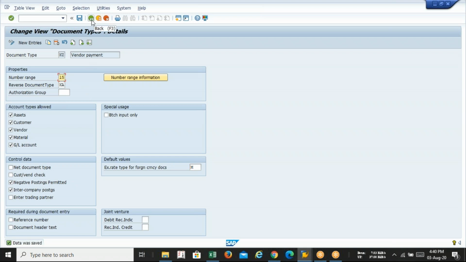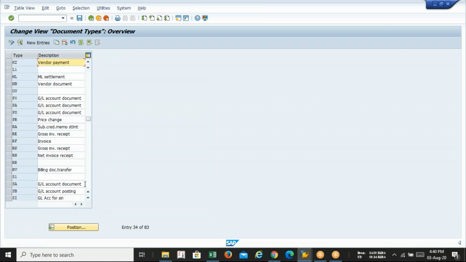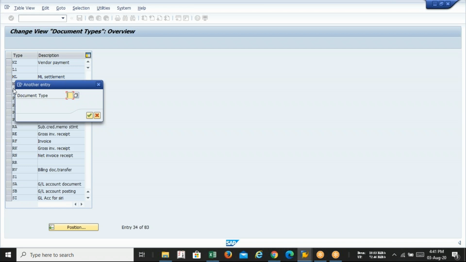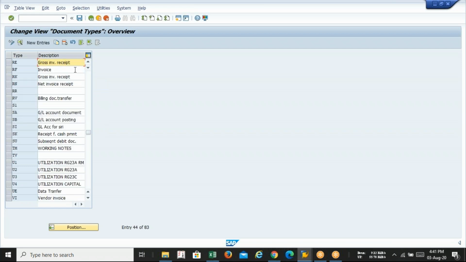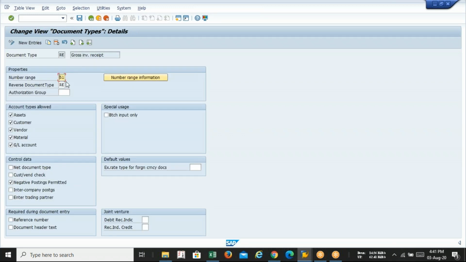I think last time we have seen so many problems, especially the RE, that is the goods received, invoice received. RE, we have seen that invoice received is 51, but you can see that every time someone else has changed it to 00.